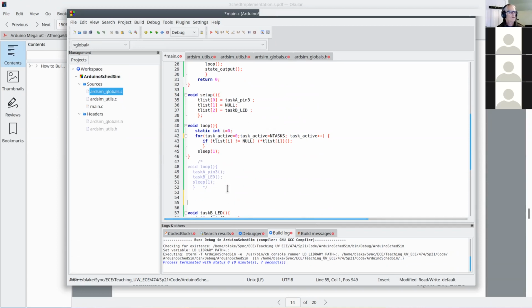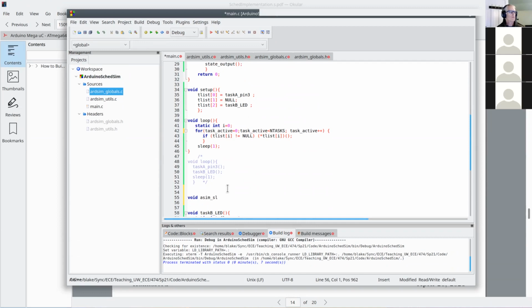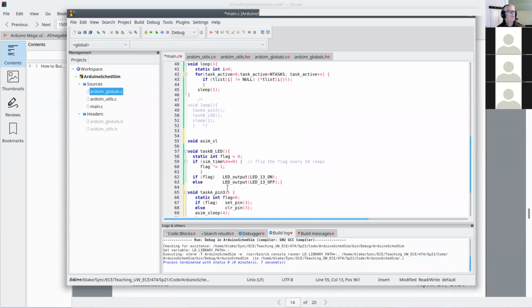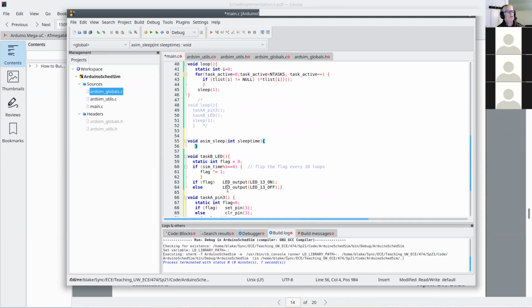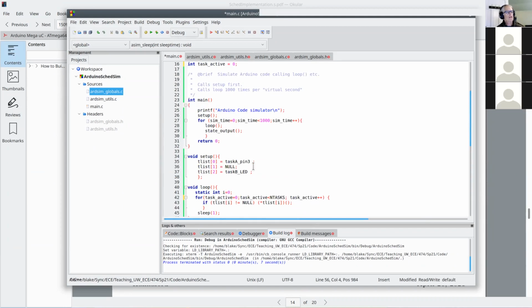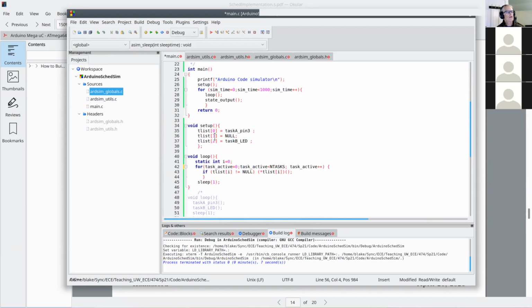And this is going to be void asym sleep. Why didn't that complete? Should have. Maybe there's no prototype. Okay, sleepy time. And what's this going to do? Well, it's going to take that delay value and stick it in the tdels.